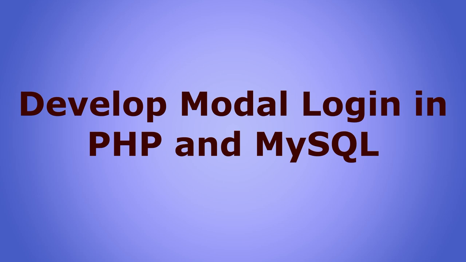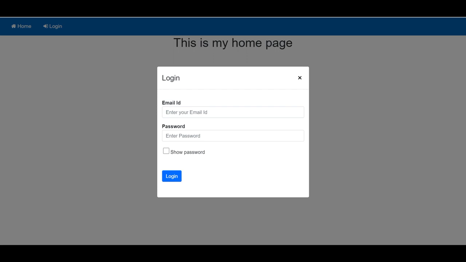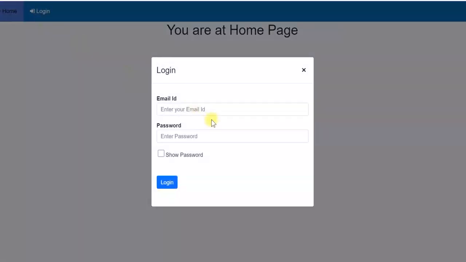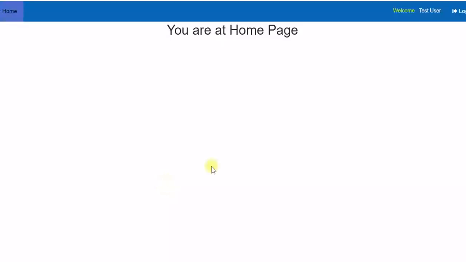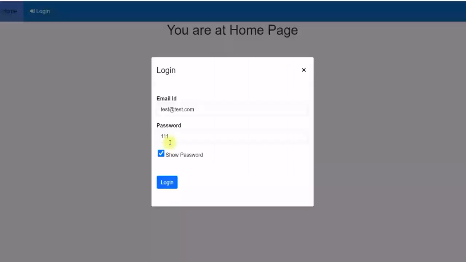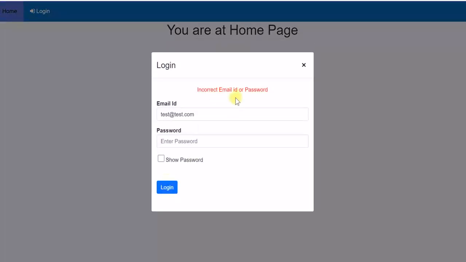Hello friends, you must have seen the Modal login page to log in to a web application. A Modal is a small dialog that opens on top of the current screen. In this video, I am going to show how you can develop a Modal login form and submit it using PHP and MySQL. I will show a successful login and also how to display an error message in the Modal in case of a failed login attempt.